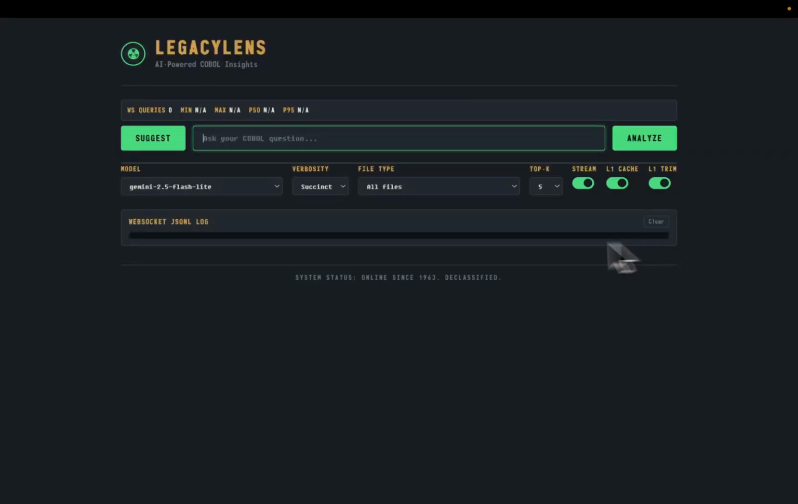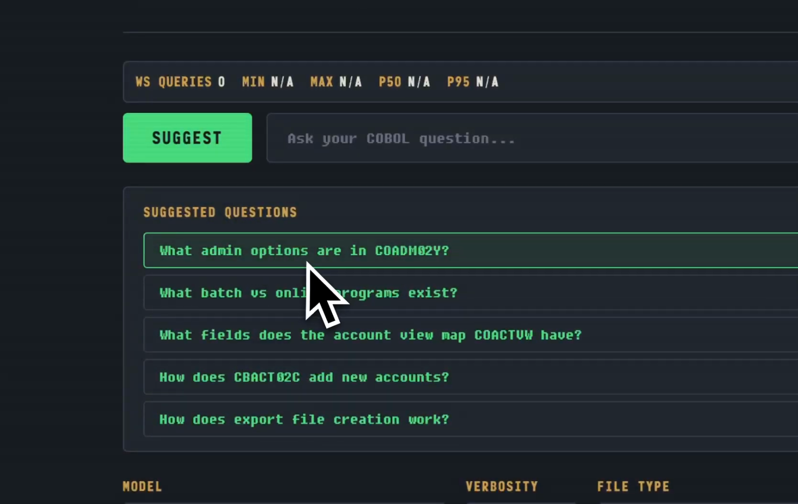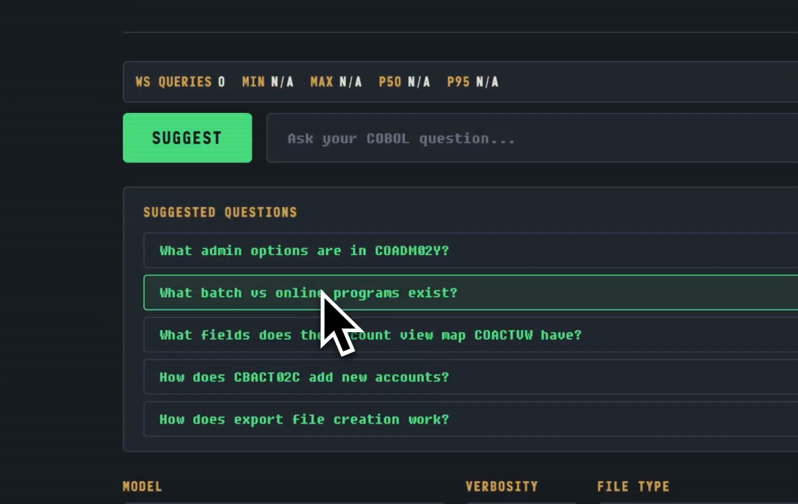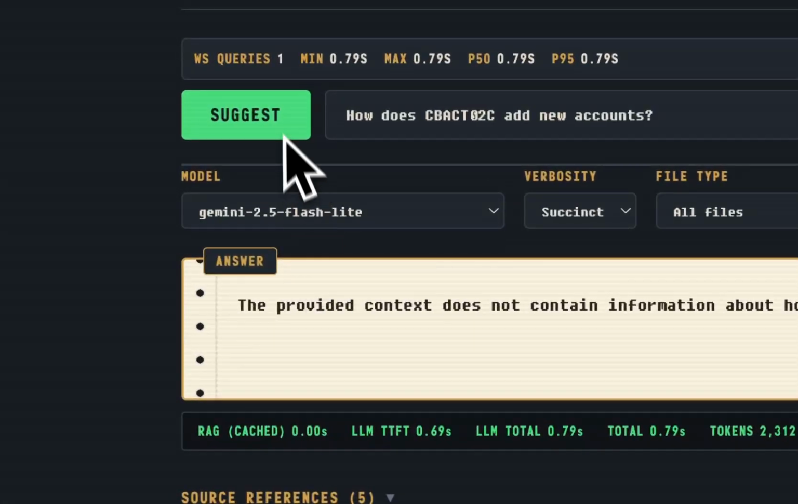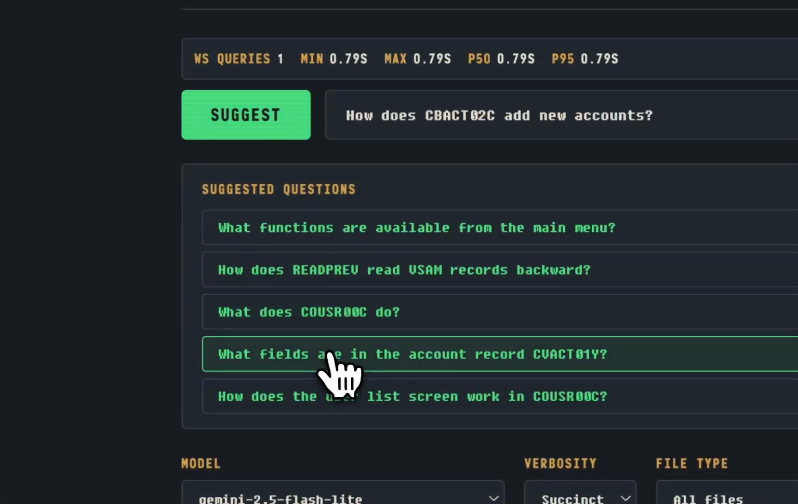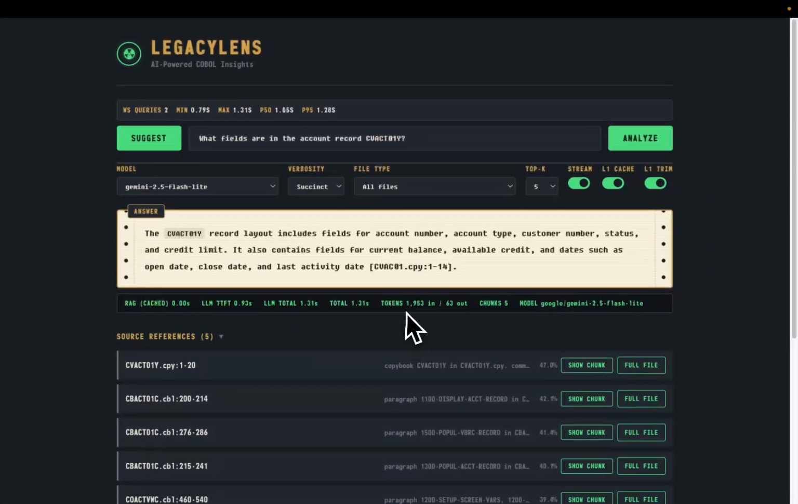I need to do a quick demo. So here we go. Here's the actual application. We can do suggestions. We can pick something like, that one apparently doesn't have any results for us. Let's look at something else. Here we go. So what we're looking at here is suggested.